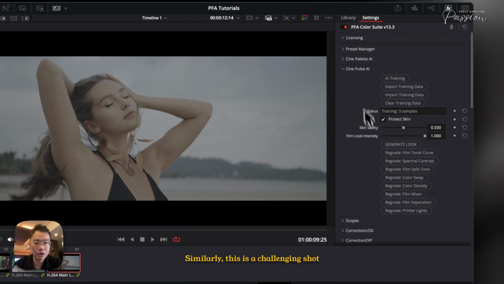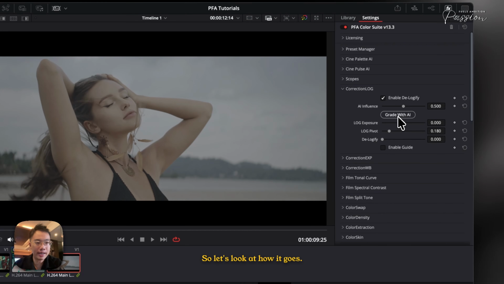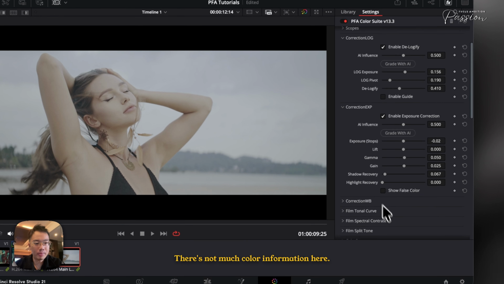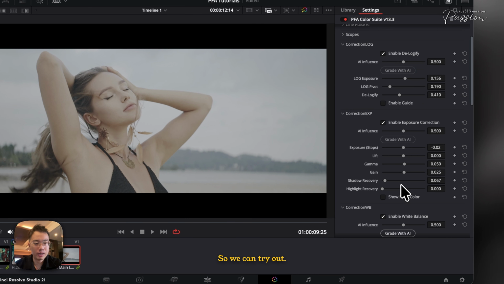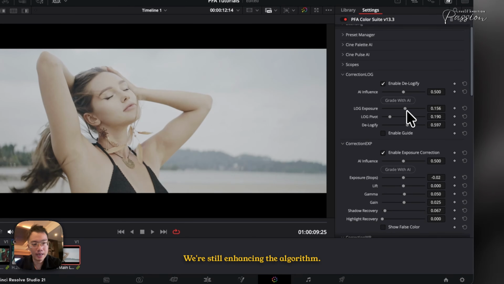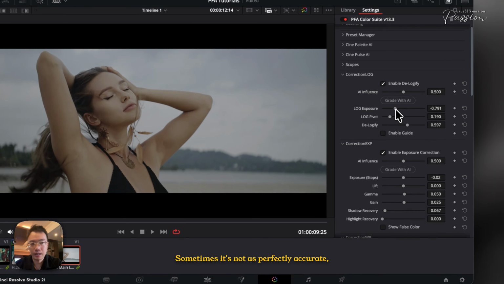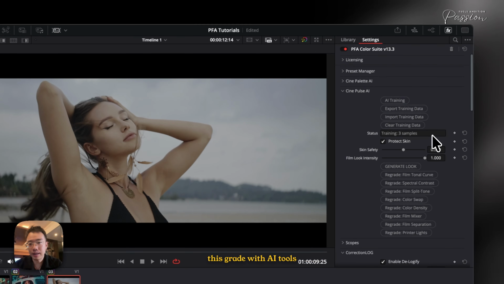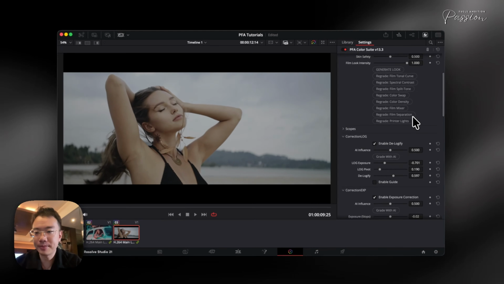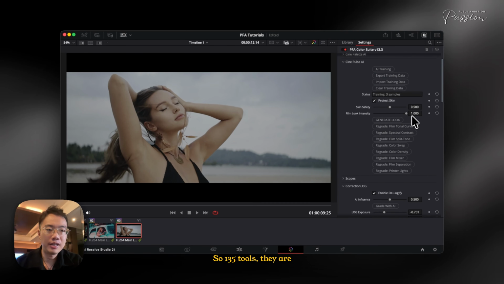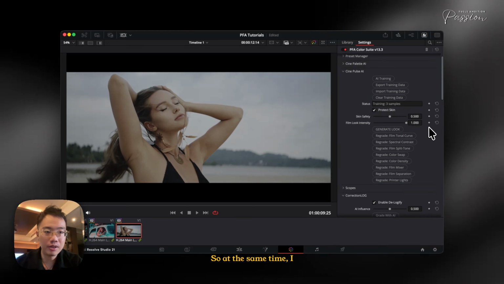Similarly, this is a challenging shot because it's very flat. Let's look at how it goes. There's not much color information here, so we can try it out. Same thing, delogify, we're still enhancing the algorithm. Sometimes it's not perfectly accurate, but just a few tunings. The best part about CinePalette AI and all these great AI tools is that it calls the sliders. 135 tools they are calling out and controlling. So at the same time, you can create any grade you want.